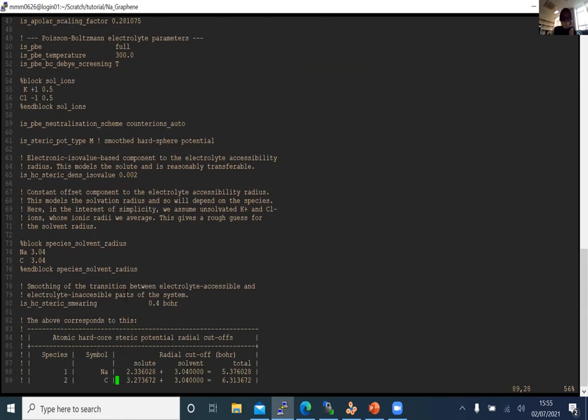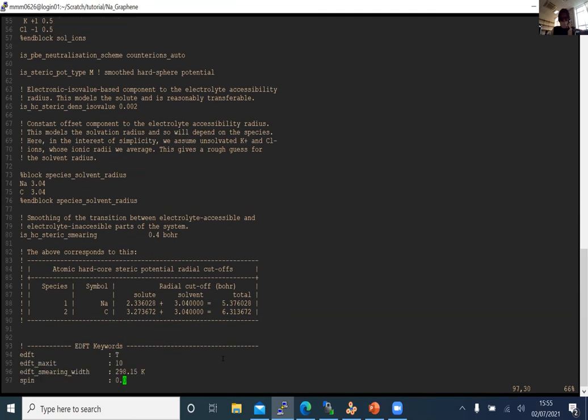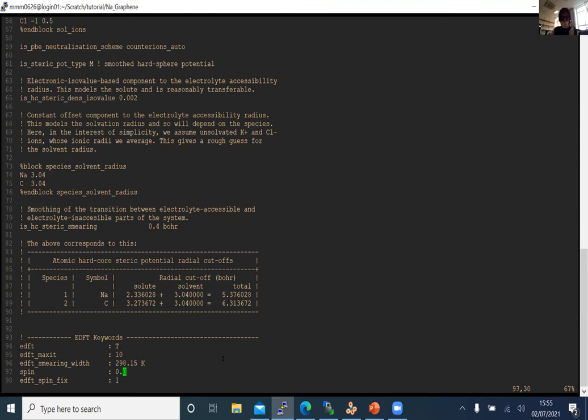So this gives a total radial cutoff of around 5.3 Bohrs around the sodium atoms and 6.3 around the carbon atoms. So you can see the electrolyte can come closer to the sodium as compared to the carbon. And now we have specified, so these all were the keywords for the electrolyte.